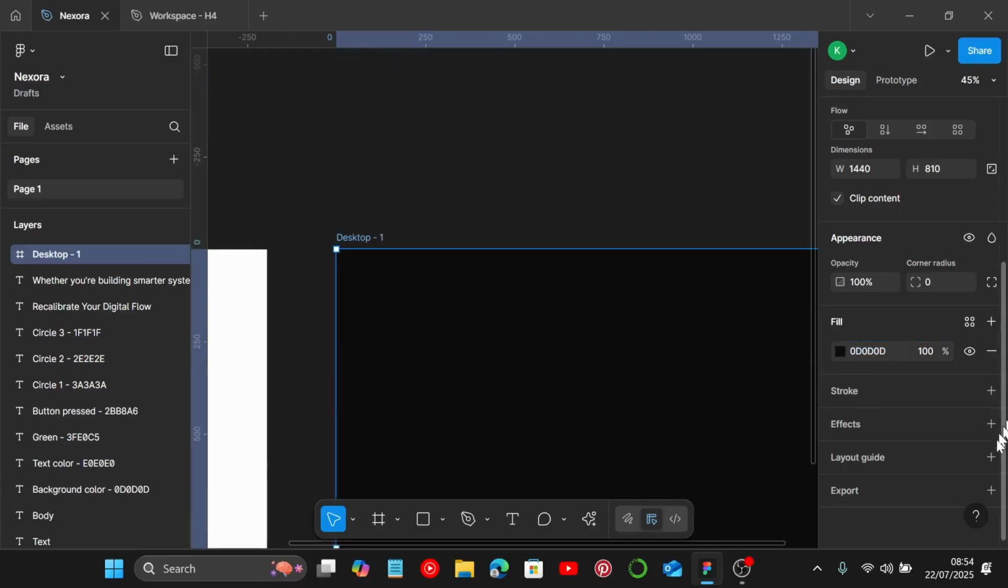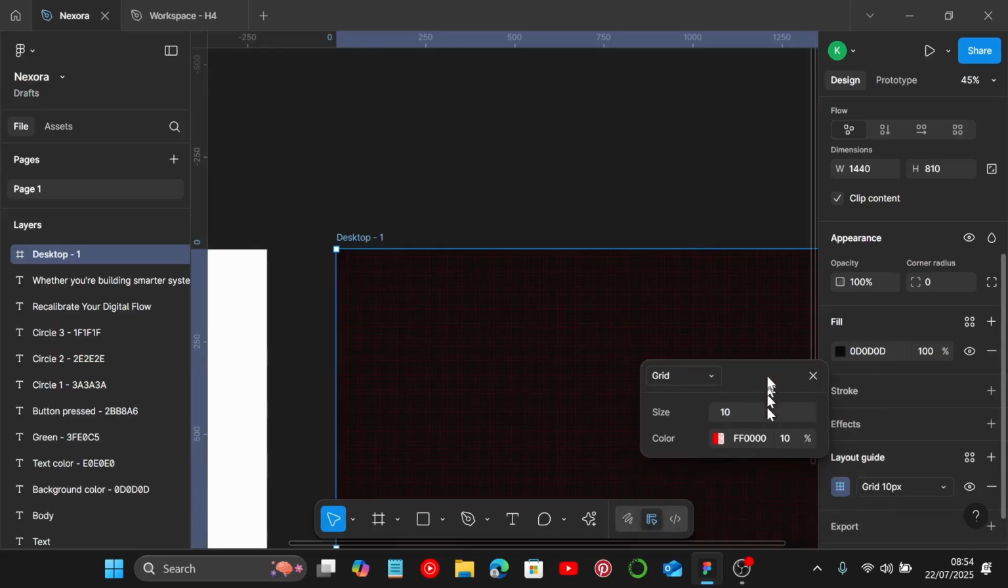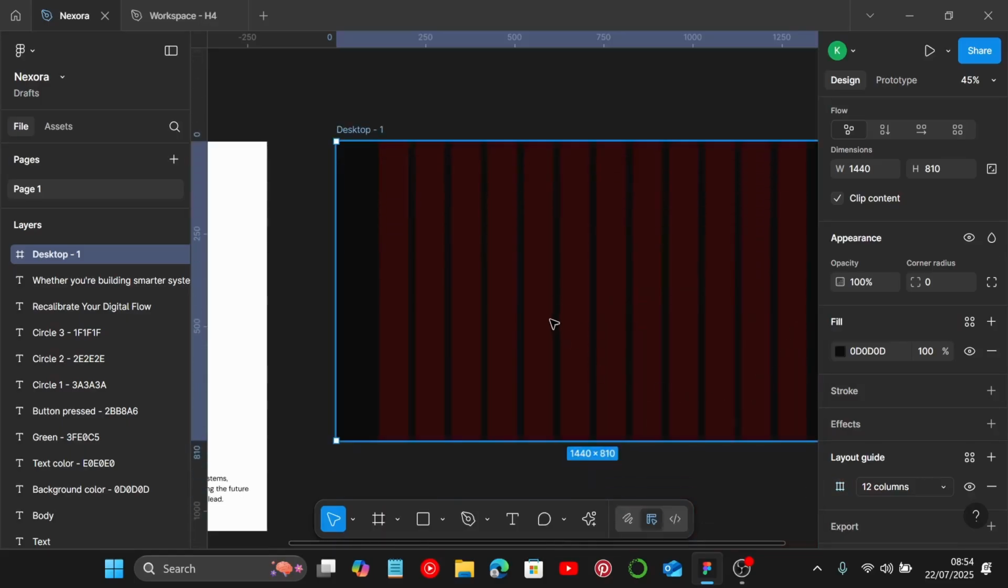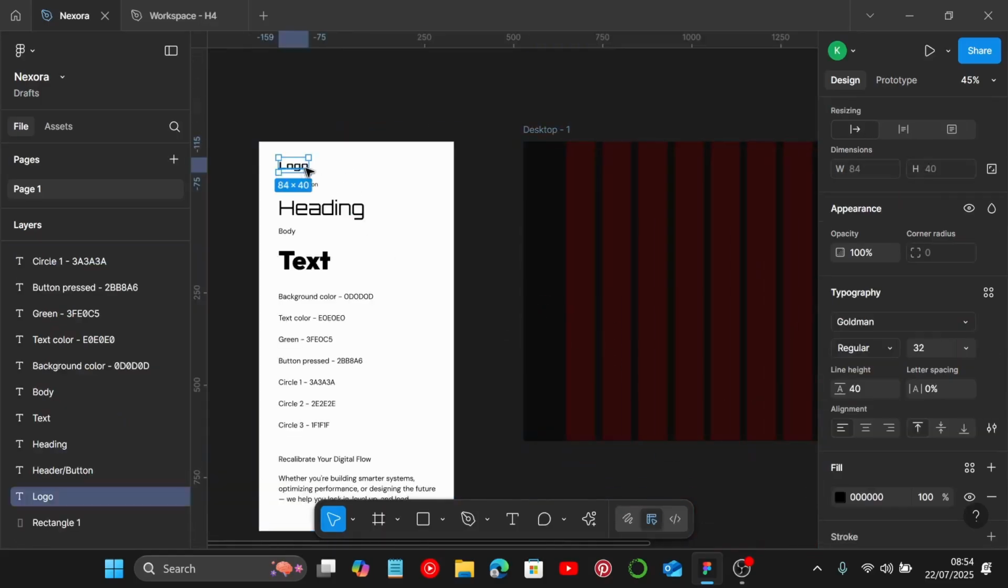Next, let's add a layout guide. I'm going to select that. Let's change the layout guide to columns. Make the number of columns 12. Increase the opacity to 15%, and the margin make it 120. And we'll close this. Let's move on to create our logo.